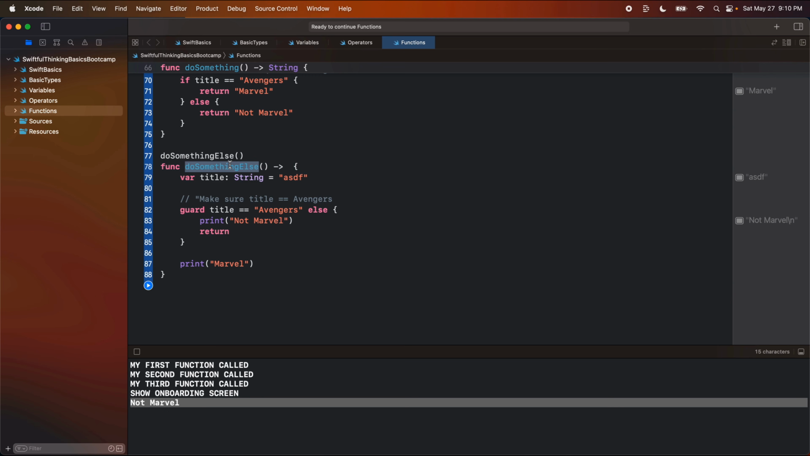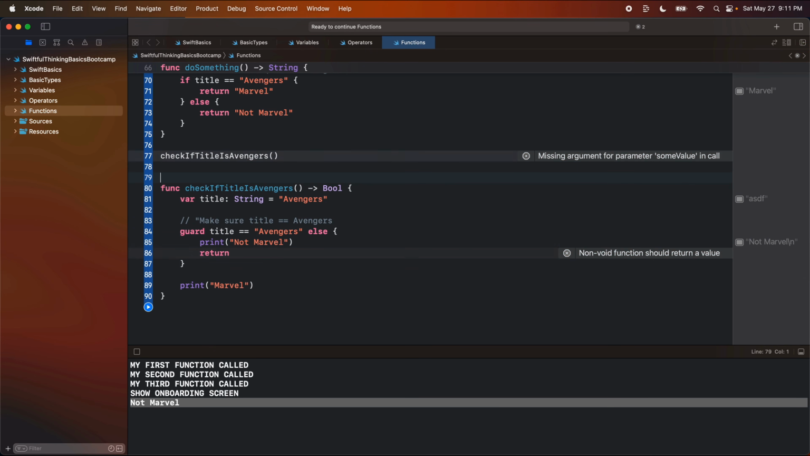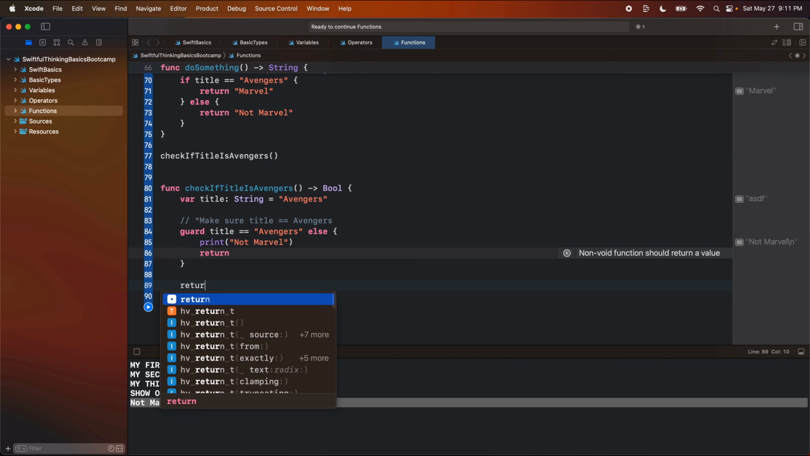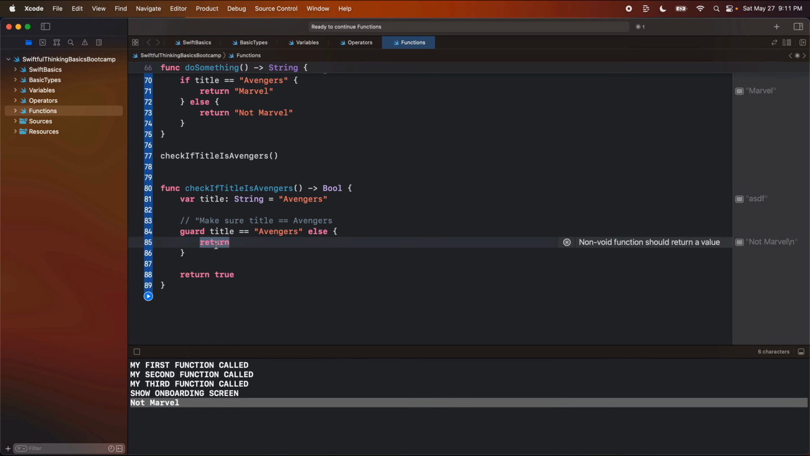So maybe this function is actually check if title is Avengers, and it returns us a Boolean. All right, so let's return this back to Avengers. So let's change this function. The title is Avengers, and we'll say guard, make sure the title is Avengers. If it is true, we will come down here. We will return true. If it is false, we're going to return false.